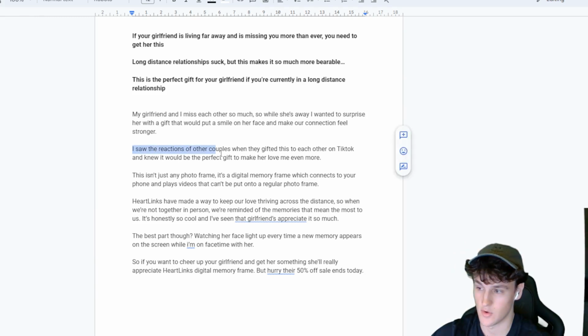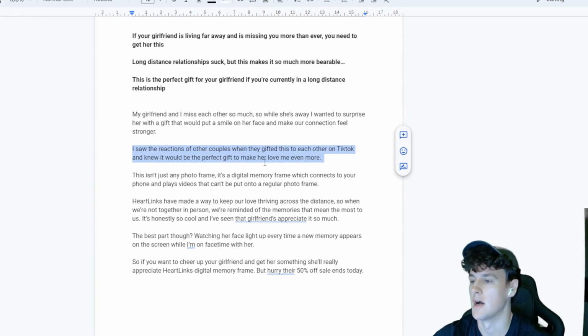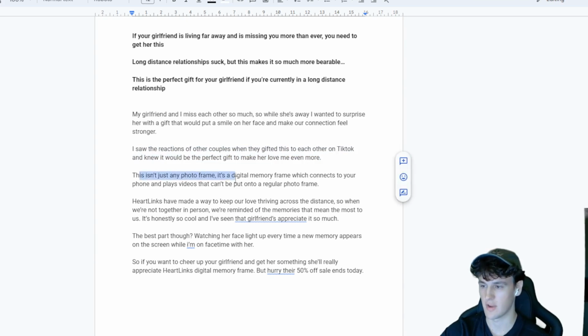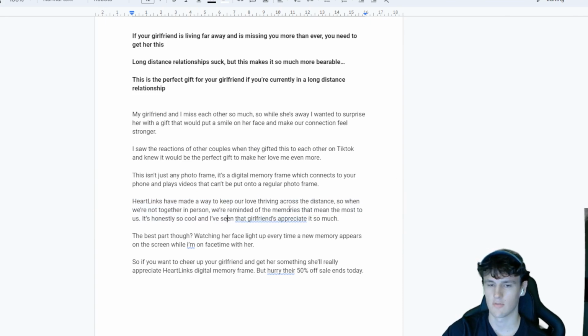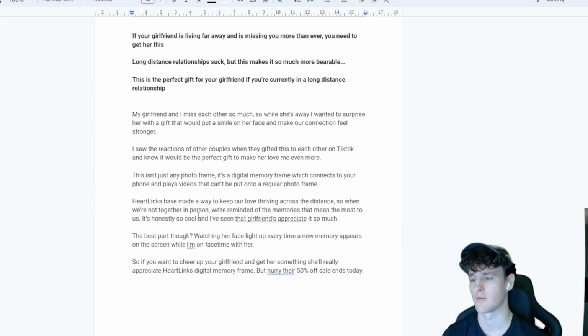And then this bit, I saw other people, is a bit of social proof to build a bit more trust, showing that other people have used it, because then that's going to make you trust the product more. This isn't just any photo frame, so you're comparing it to something else, showing that this is better, and then you're explaining a bit more about the mechanism of the product, what it actually does, but also the benefits of it, and that it's reminding you of the memories that mean the most to you. So it's reminding you of those happy memories that make you feel happy and at your best. So it's really going into the emotional pain points of the customer in this part.